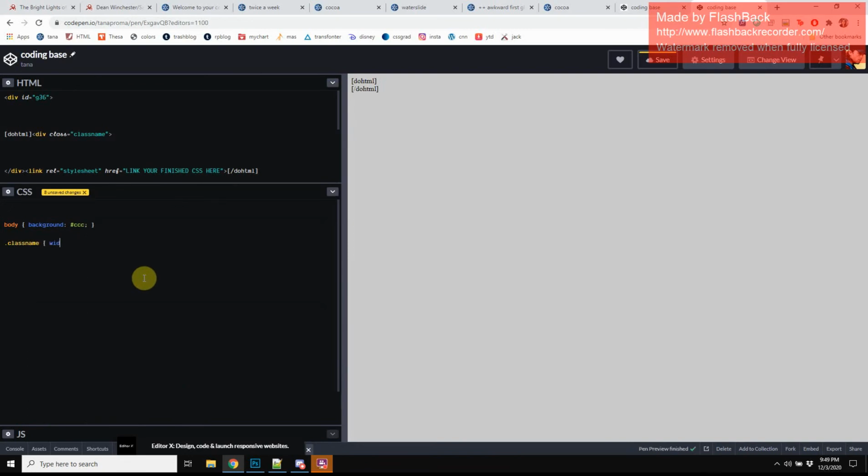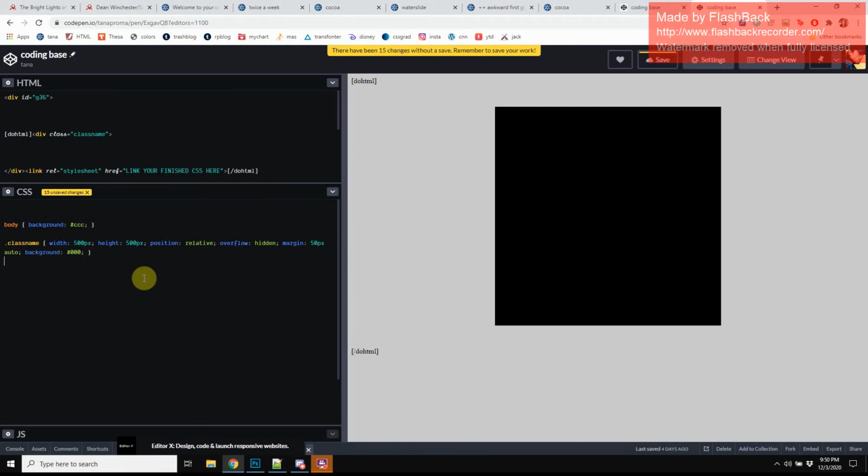You put your width, 500. You put your height, 500. Let's see, position relative, overflow hidden. It depends on the code. If you want overflow hidden on or off, it's really up to you. Margin 50 auto, and there you go. Oh, color black. Okay, now that's our little box that we just made. Now we're not going to touch this, we're just going to leave it alone.